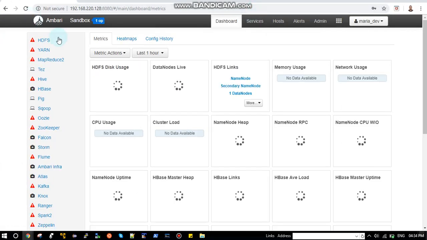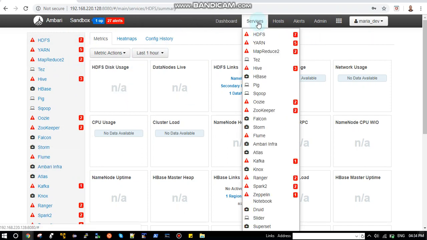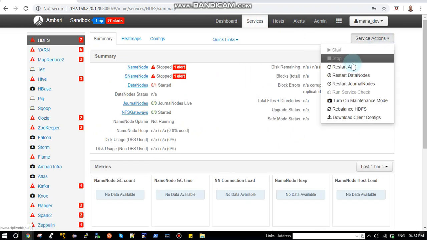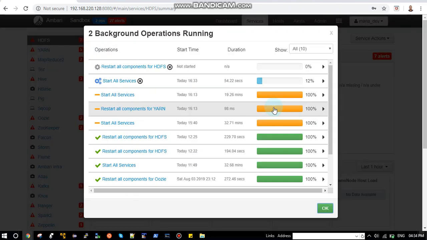Which would take you to the welcome page or the login page of your Ambari, and you see all the services up and running. Okay, so most of the services are down. So what I'm going to do is go to services and do restart all, which would restart all my services. I would suggest you do it the very first time. Click confirm. It will take a little while.